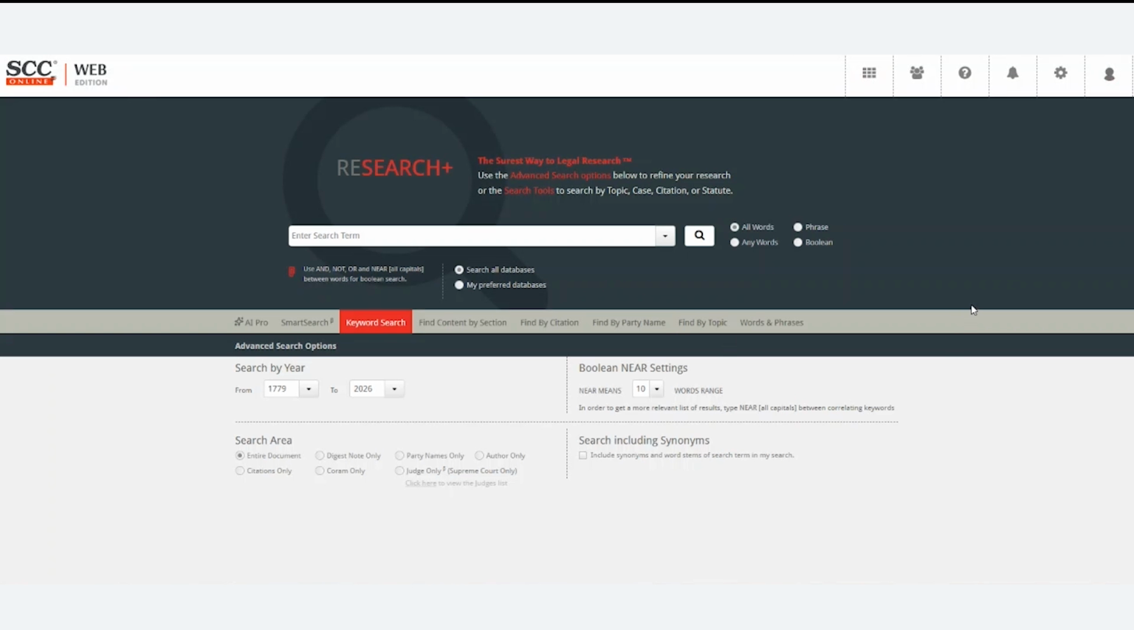The next feature is My Preferred Databases. Often, while searching for something using the keyword search, you might feel that your scope of search is too wide. In order to conduct a more pointed research, you can reduce the scope of the database by using the My Preferred Databases option. This option will help you limit your research to certain codes, jurisdictions, or types of resources.